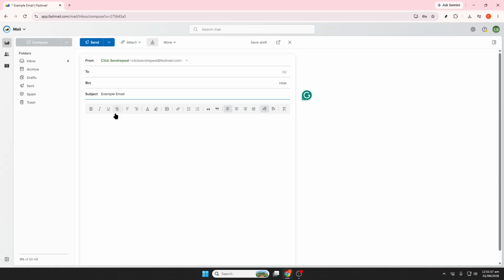Keep it clear and easy to read, especially if it's going out to a larger group. If needed, you can also add attachments at this stage. Just make sure any files you include are the correct versions and are actually meant for all recipients.